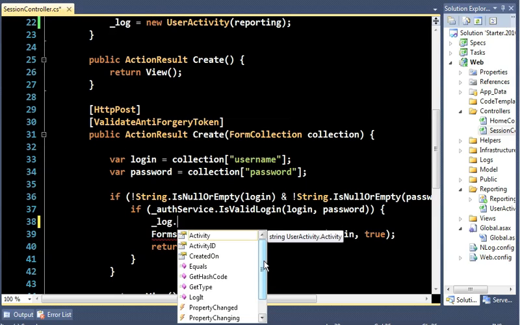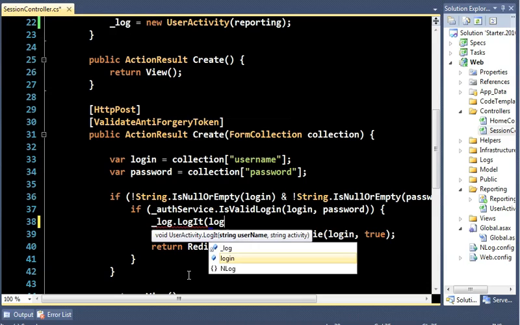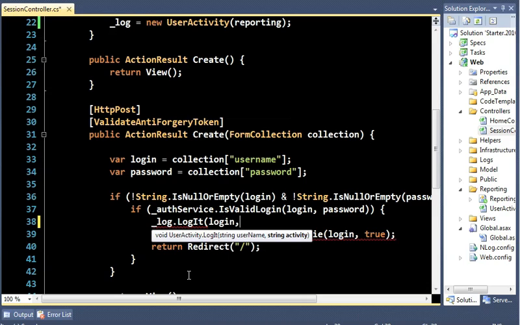All right, so right here, after the valid login, I simply want to say log, then where is the method? I think it's LogIt. There it is. And the username is going to be login. I don't need another password, of course, and I'll just say logged in. Again, I know there's a lot more I can do for reporting, but this is just by way of example.